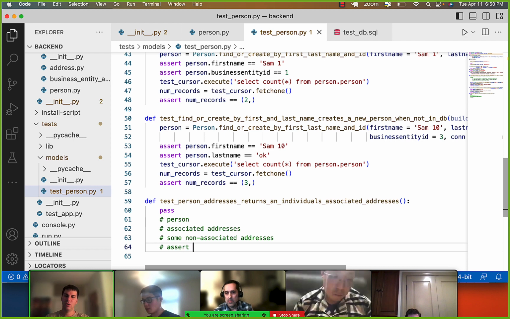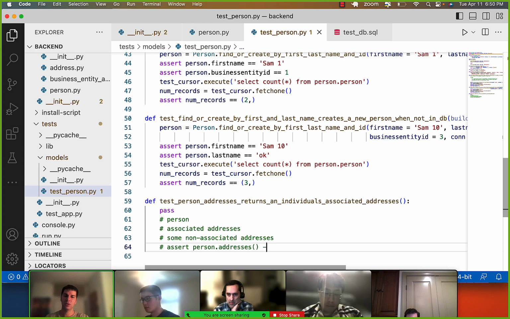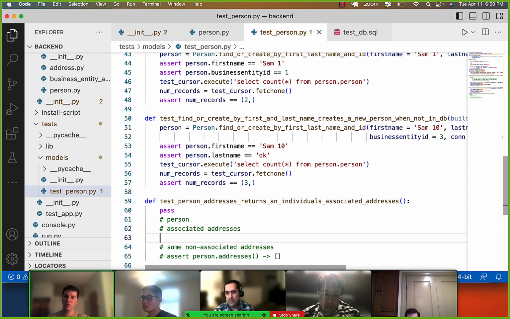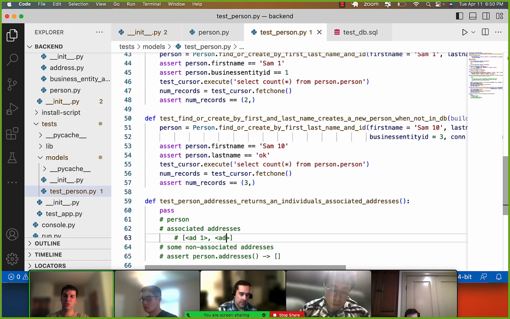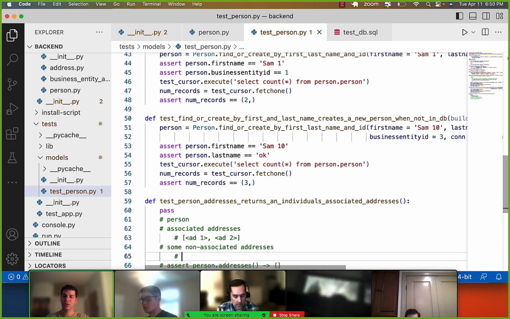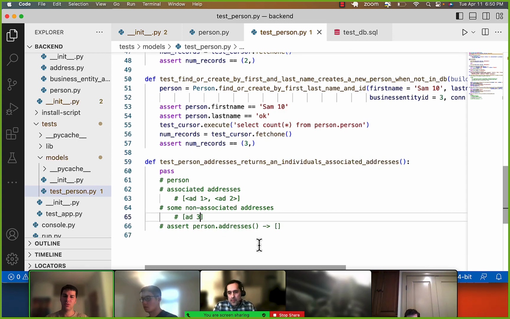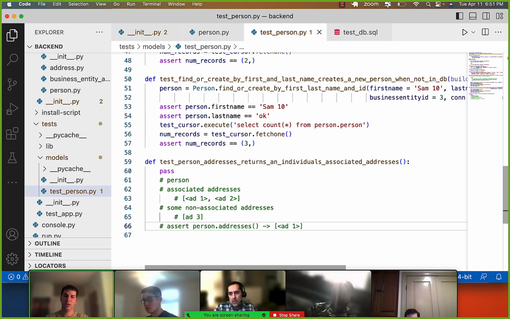Assert person.addresses returns only the related addresses, right? So maybe this is address 1, this is 82, right? And then here's 83, that's not associated. We would expect person.addresses only to return 81 and 82, okay?